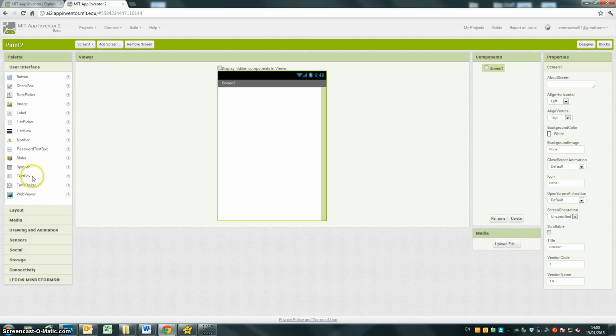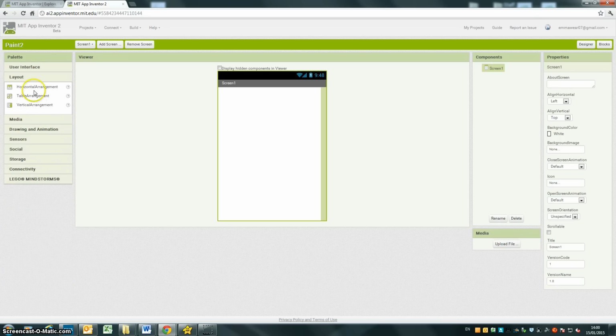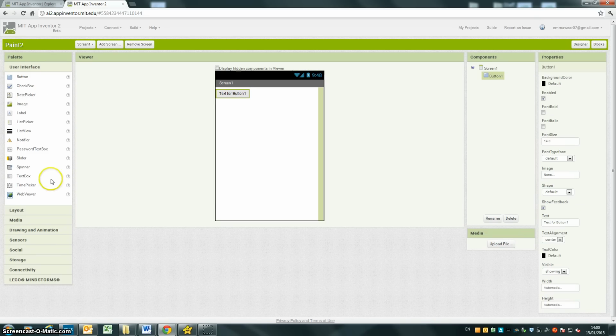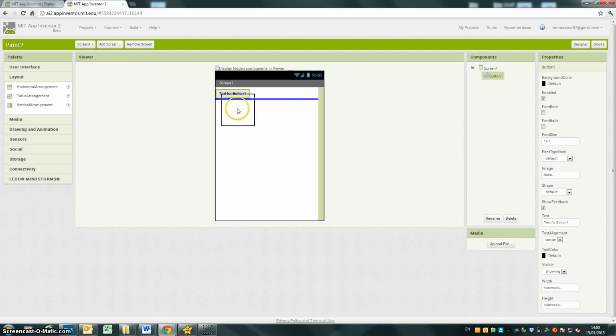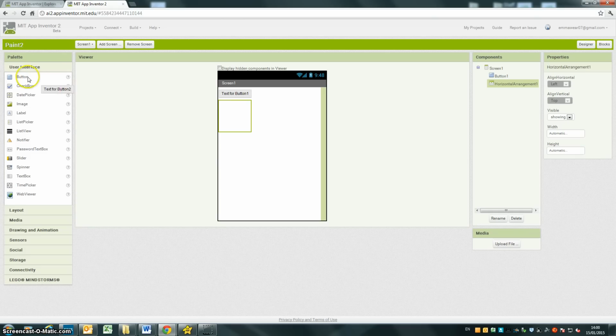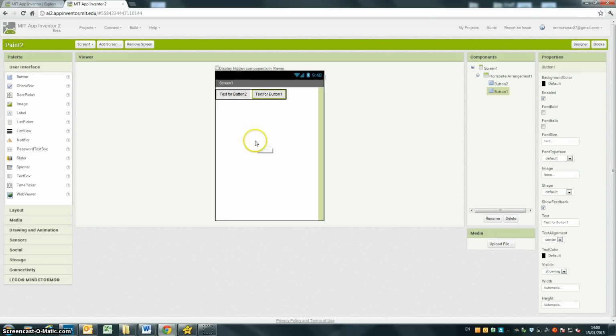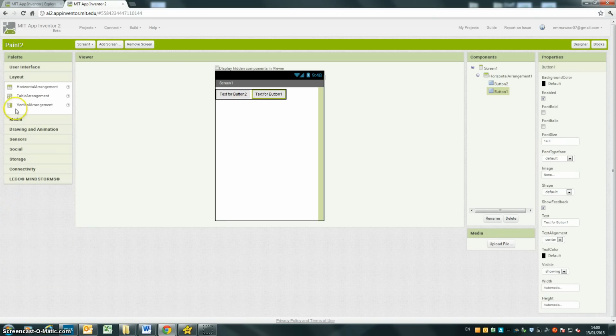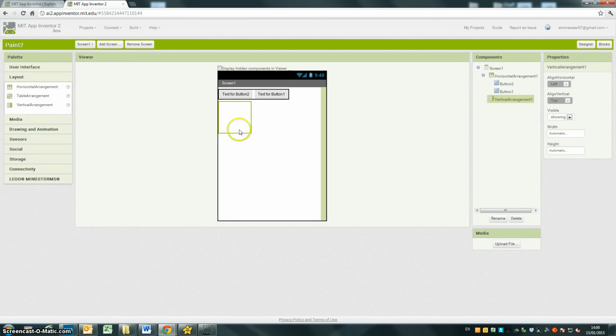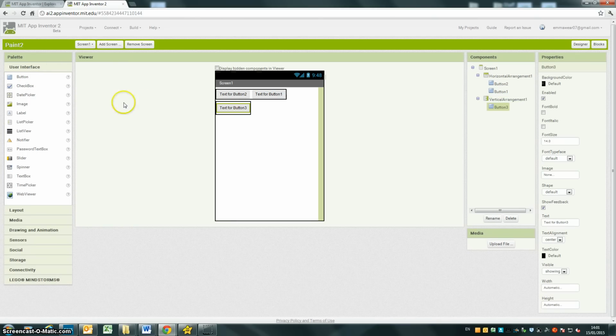Down the side here, there's a number of different tools. You've got your user interface, so these are your buttons, labels, things like that. You've got your layout, so you can have your buttons, for example, in a horizontal arrangement. And we can put those in the box, so the horizontal. I can have my buttons in a vertical arrangement if I wanted them, or my images, etc. So it depends on what layout you're going to have.